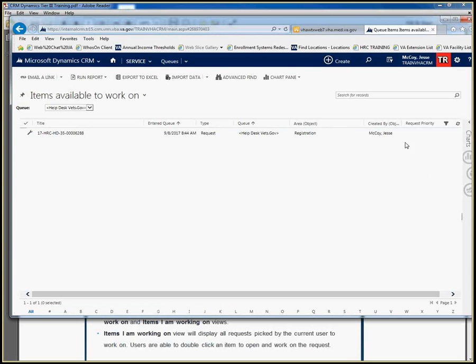Instead of going through one by one looking for the ones that say registration, there is a little funnel box over here. We call that a filter. You just click on the filter button and go over to the area, and then you can do your sorting, where all of your requests pertaining to registration will be grouped together. Once they are grouped together, then you can work better from there.